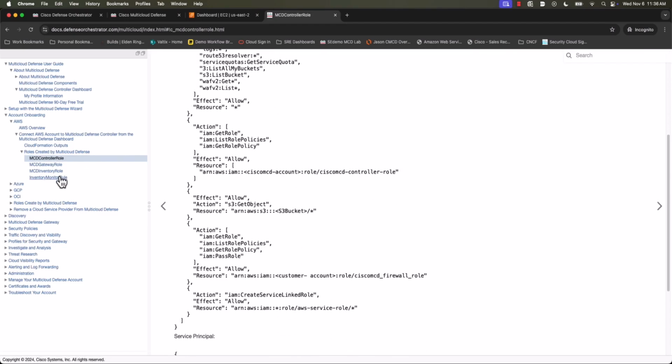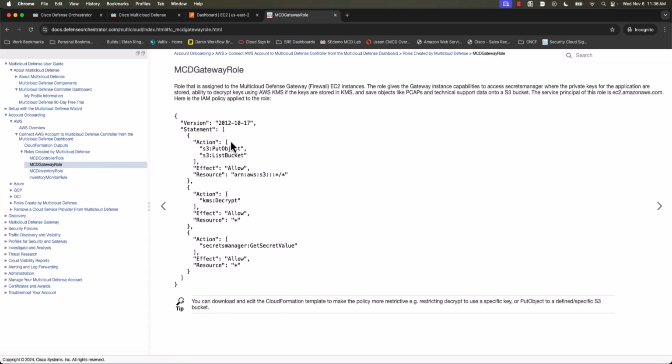What I like to highlight though is with regards to the gateway role, what we're giving them permissions to do is really just from an S3 perspective, putting and listing things in. This is if we're doing any sort of logging, as well as the KMS. So if we are wanting to pull certificates at a later stage out of an Amazon KMS store, this is where those gateways actually have the permissions to do so.